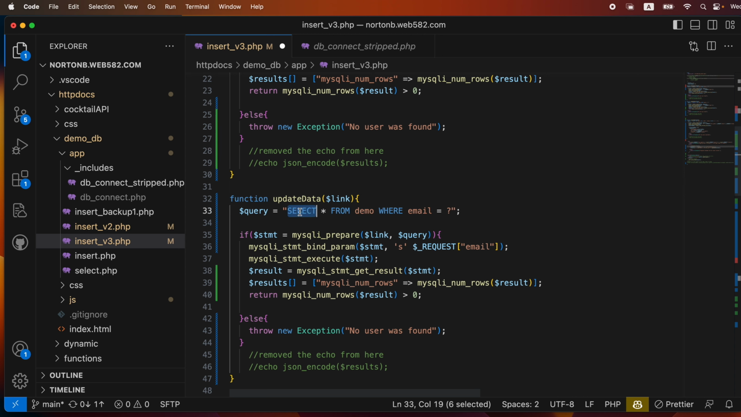And this time the query will be to update. And what we want to update is the demo table. So update demo. And what we're setting is the TV show column from our database. And we'll put a placeholder here, and then where the email is equal to. So we're adding the email placeholder back as well. So our query is we're going to update the demo table, setting the TV show to be whatever the user inputs, where the email is whatever the user has also entered.